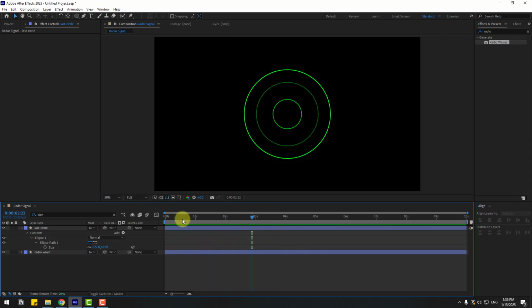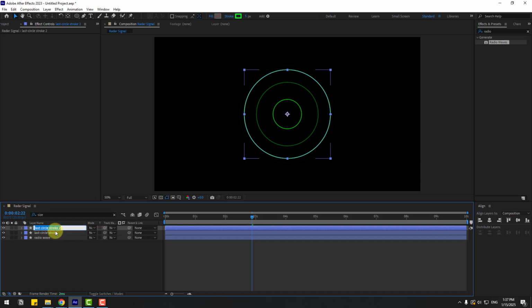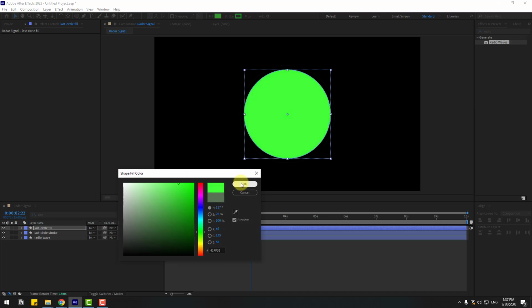Okay, that's good. Now select the last circle layer, press Enter to rename, and write stroke. Let's Ctrl D to duplicate and change the name to fill. Select last circle fill, go to stroke width and change it to 0. Then go to fill and choose the color green.